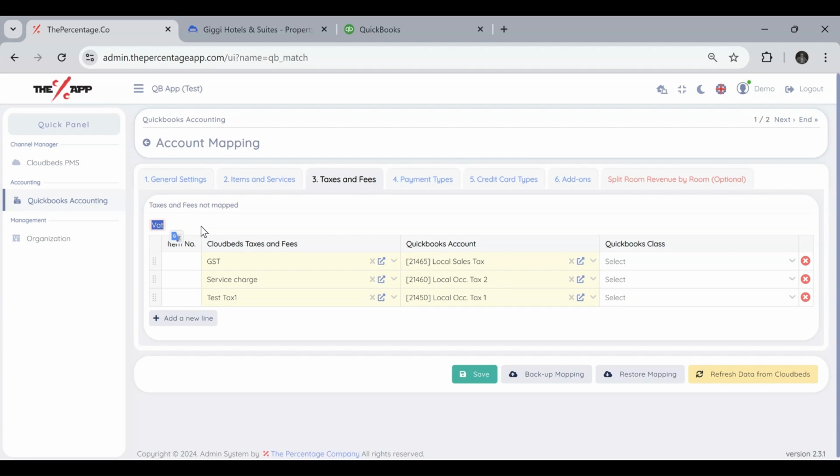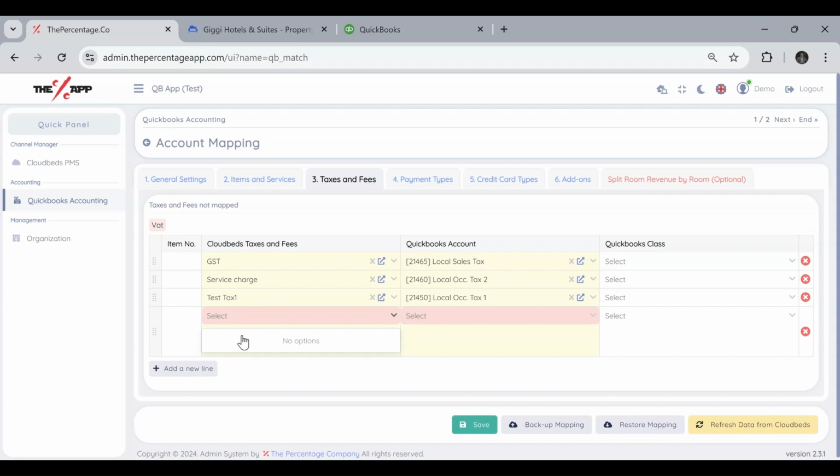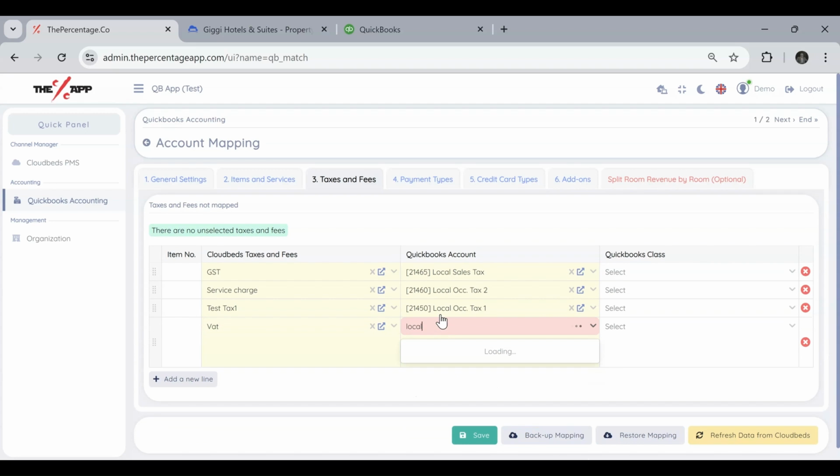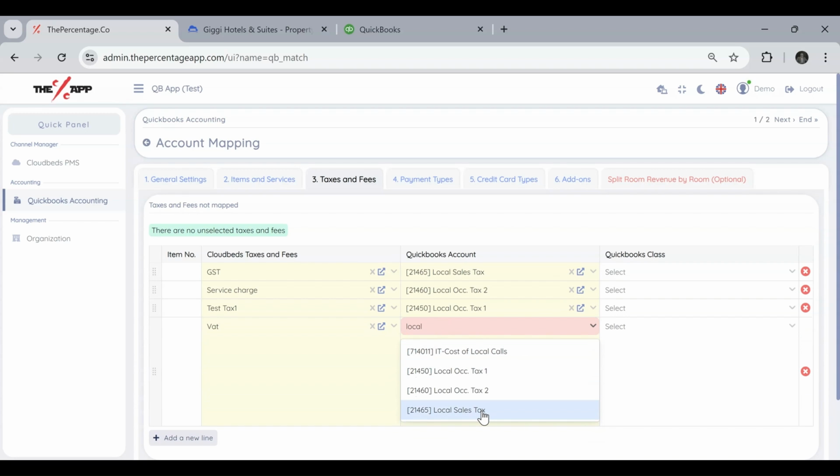Once again, you'll see at the top, we have taxes and fees not mapped. So this is indicating that there's one more tax that needs to be given a mapping. We need to tell the system where to send that tax. So I've pre-mapped 3 of them. As you can see, we could have mapped them all to the same GL account, but in this case, I've selected 3 different ones as an example. We just add one more line, we select VAT, and we tell the system where to send that tax in your QuickBooks account.